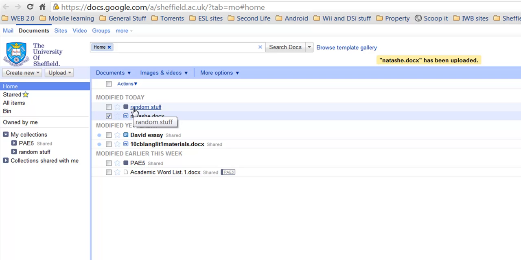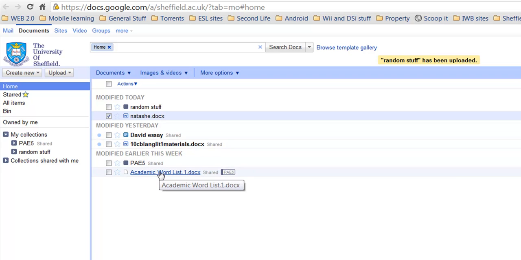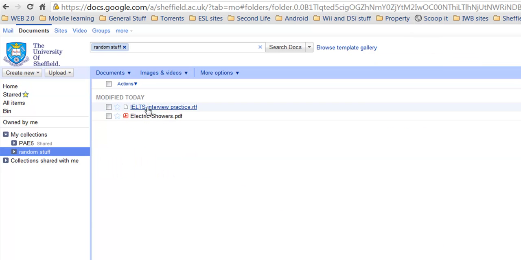And you can see here these dark ones where it says random stuff, PAE05, these are actually folders. They call them collections in Google Documents, but they're basically folders. These other ones are documents, different kinds, such as a Word document. Okay, so that's been finished now, and now I can click on that, and I can see the documents which are inside that.